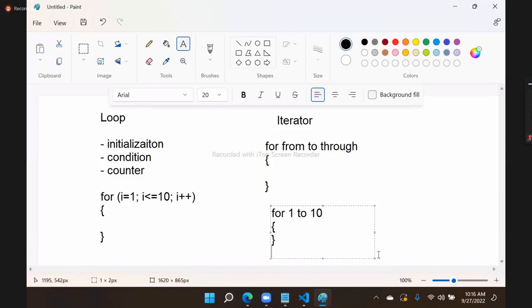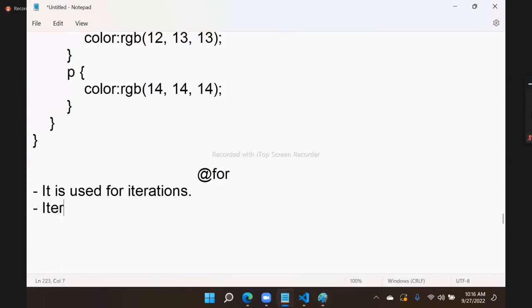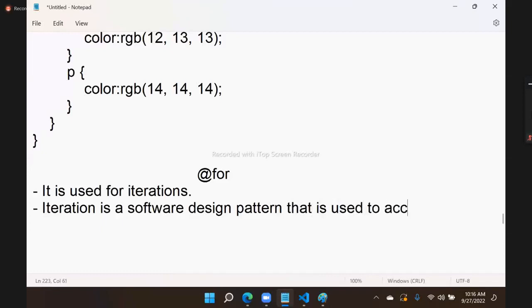These are called iterators. Iteration in computer programming is a software design pattern. It is a software design pattern that is used to access elements from a collection in sequential order.